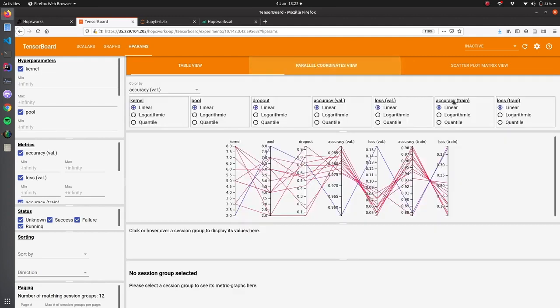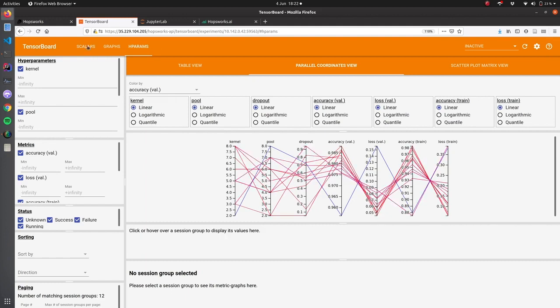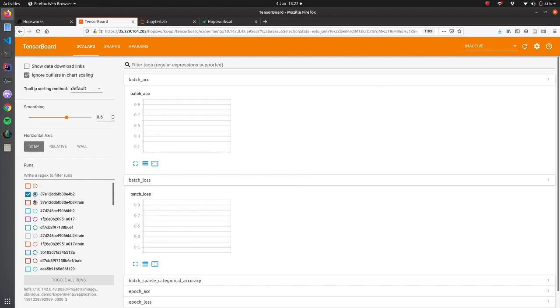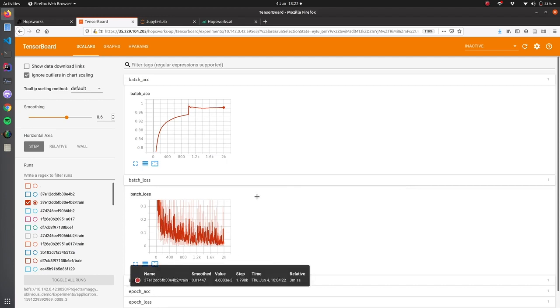You can use this parallel coordinates view to check out which hyperparameters lead to a good accuracy, for example, or you can just normally look at your scalars graphs in the scalars tab for each trial. If you're running a lot of trials, this certainly gets a bit messy, but you can just select the trials that you want to look at specifically.